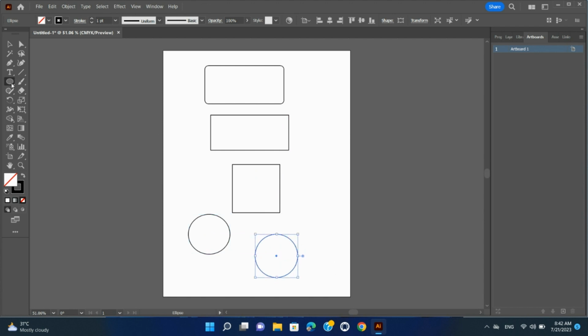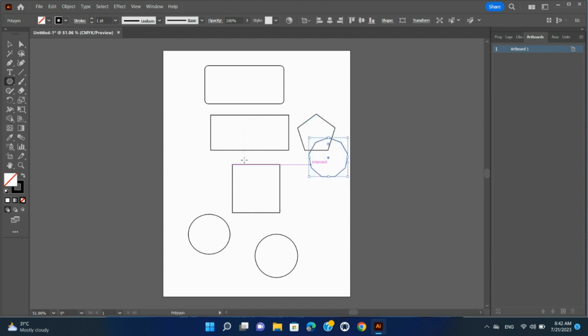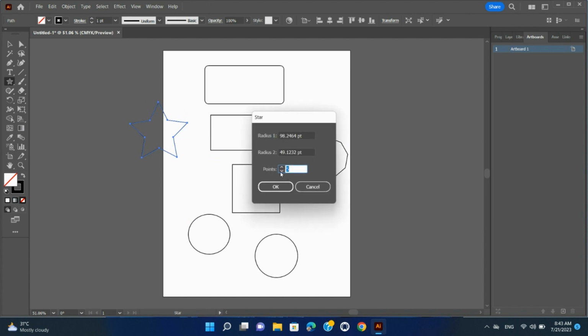Drawing polygons. Select the Polygon tool. Click on the canvas and a dialog box will appear where you can specify the number of sides for the polygon. Drawing stars. Choose the Star tool from the flyout menu. Click and drag on the canvas to draw a star. In the dialog box that appears, specify the inner and outer radius and the number of points for the star.